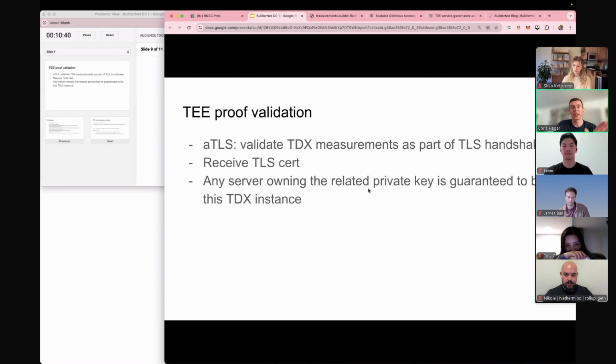Now let me just really quickly touch on TEE proof validation. How can anyone verify what is running? It works like this. You can do an aTLS connection to a BuilderNet node, which validates the TDX measurements as part of the TLS handshake. So you make a TLS connection with special tooling or library or whatever you prefer. And as part of the TLS handshake, you verify the measurements and get them attested from Intel or Azure or wherever. And once that connection is established, you have a guaranteed set of measurements, which you can then cross-check to your locally reproduced one.